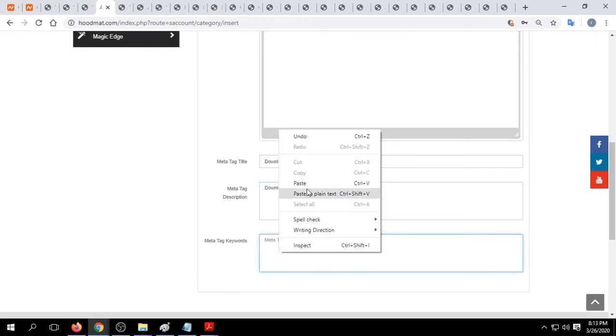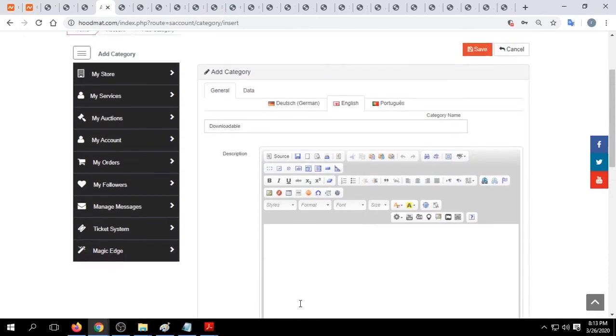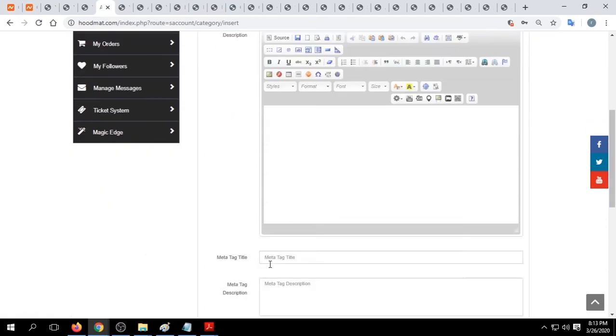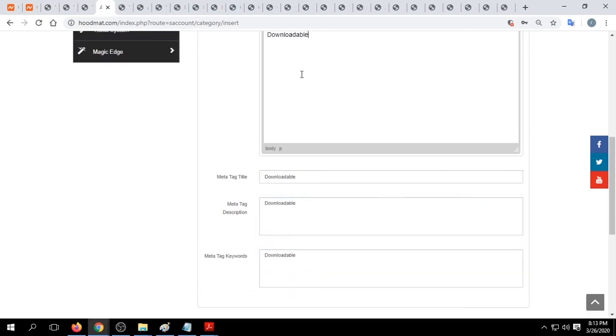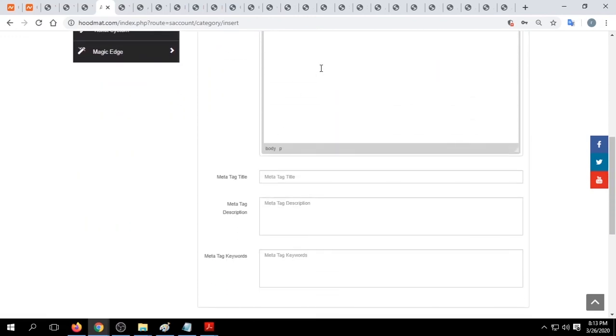So like this, I'm done with the English. Ctrl V to paste. Then I want to do that of the Portuguese. So I will insert, keep inserting to the meta tag description. Then I click on Dutch tab, Ctrl V, insert, also insert. Then just go through it.